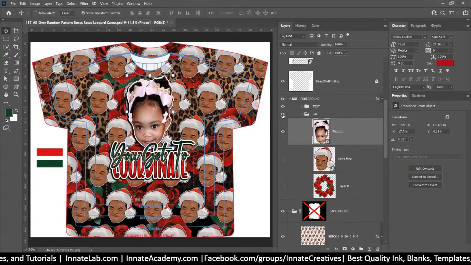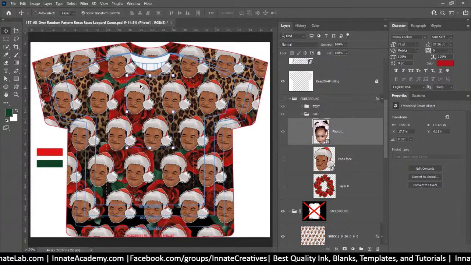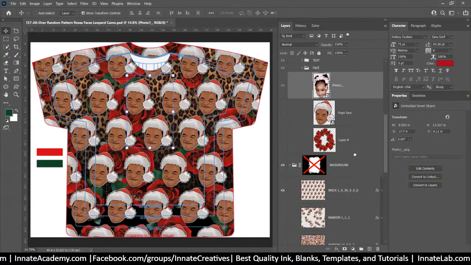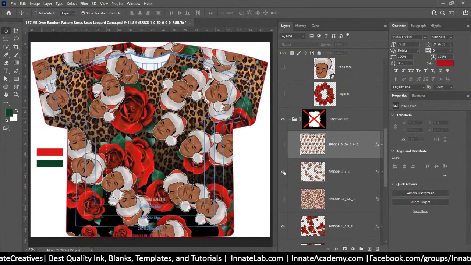Okay, now what I'm going to do first is I'm going to turn off the face and the text. Well, let's just turn off the whole foreground. And we're going to focus on the background right now. So there are a few different tricks that I want to show you. This one is if you're creating kind of a step and repeat pattern. That's the brick. Then we're going to do some random. So this one is random and my settings are 1, 1, and 1. I'll show you what that means in just a second.